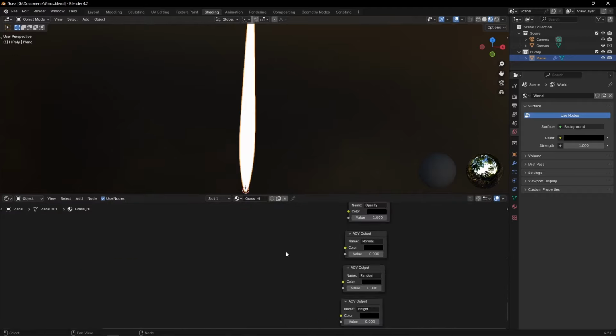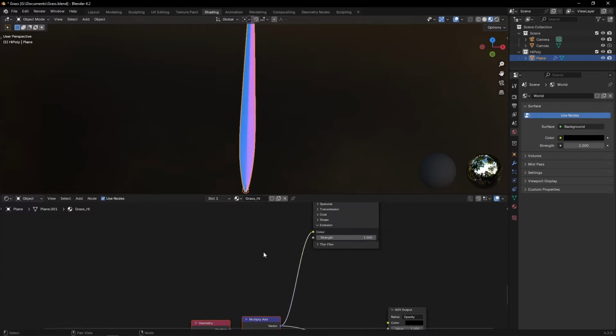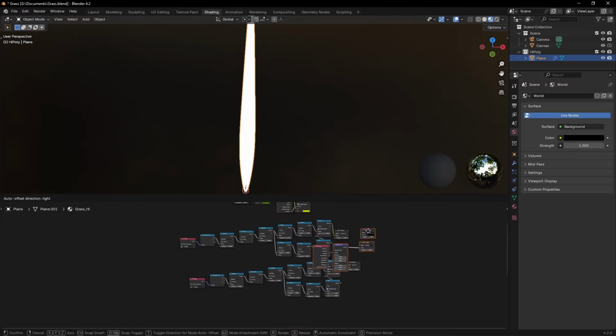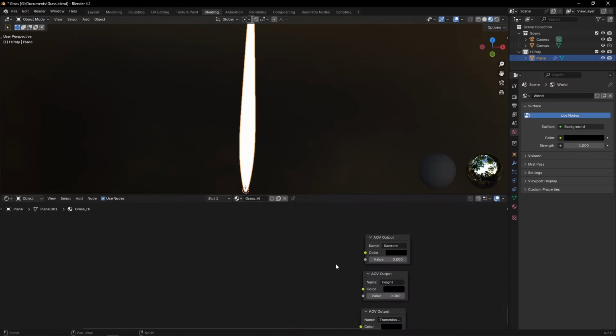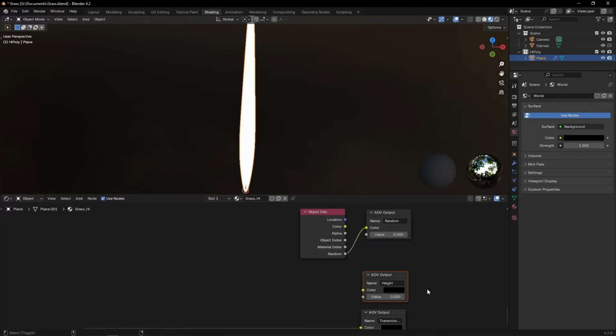For the normal pass, I can simply remap the world space normals to a 0 to 1 range and flip the green channel. For the random pass, you guessed it, the object's random value will do just fine. And finally, the height pass. That one is a little bit more involved.